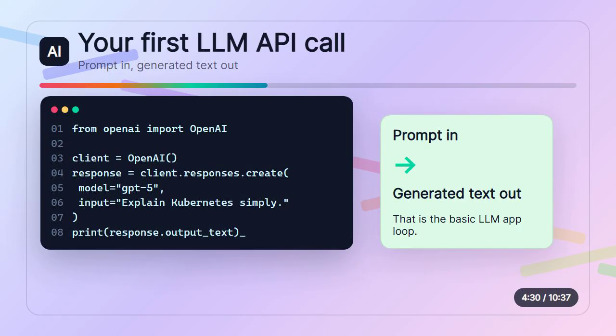Replace the hard-coded prompt with a question from the terminal. Ask the user, "Ask me anything." Then send that question to the model and print the response. Now users can interact with the model directly. Try asking, "What is a vector database?" The assistant should respond with an explanation in plain language. Congratulations! You now have a functional AI assistant.